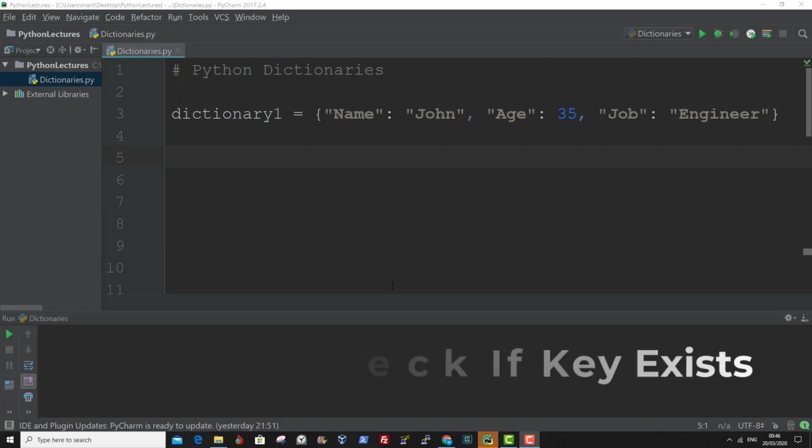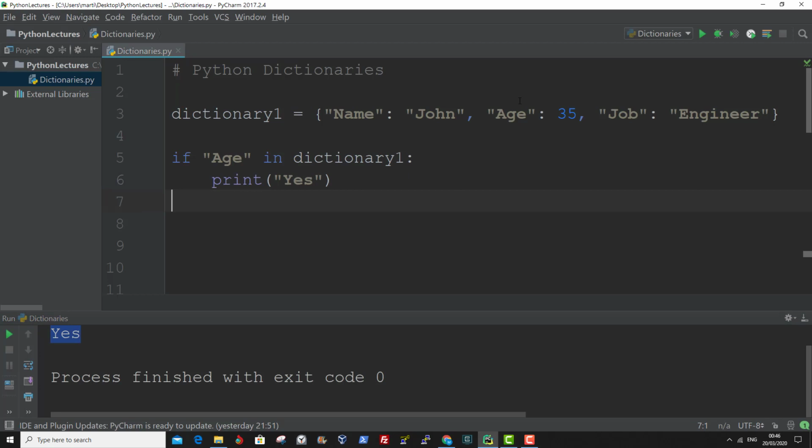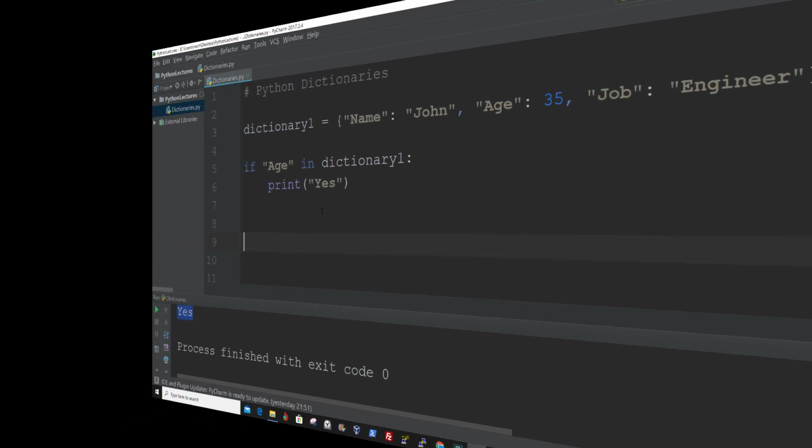To determine if a specified key is present in a dictionary, you can use the in keyword. Let me show you an example of how to use the in keyword. Here we have an if statement checking if the key age is in dictionary 1. So print out yes if there is a key with the name age in dictionary 1. So when we run this, yes. So age is present in dictionary 1. And that is how to use the in keyword to check if a key exists in a dictionary.